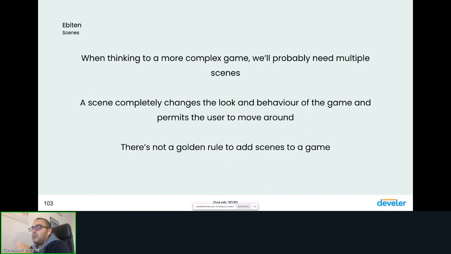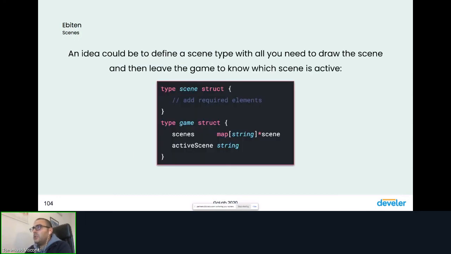When you start adding a UI, you are also probably starting to think about multiple scenes. That can be a start scene, then the game, an options scene, and so on. There is no rule. I just want to share something that I thought of while thinking about this presentation. This could be a way to define the scenes. For example, in this case, I define a scene struct, and there we can add all we need.